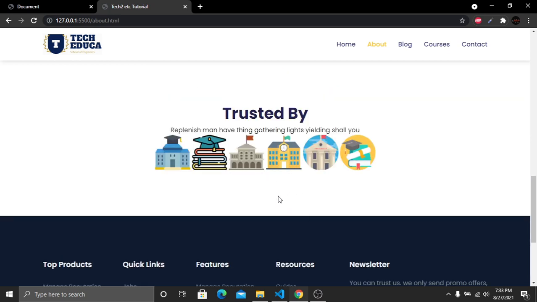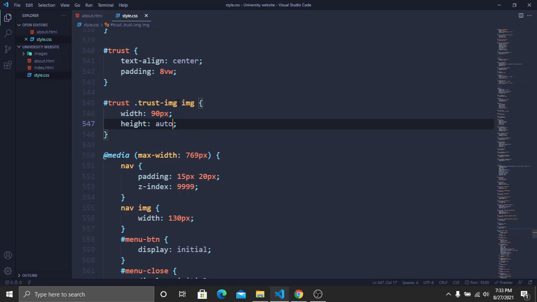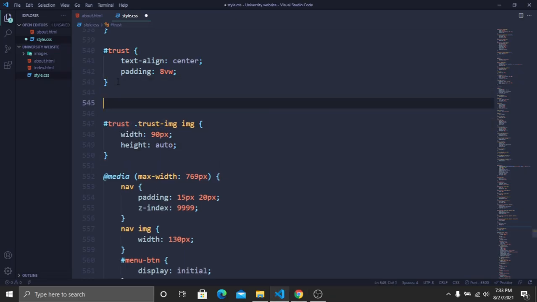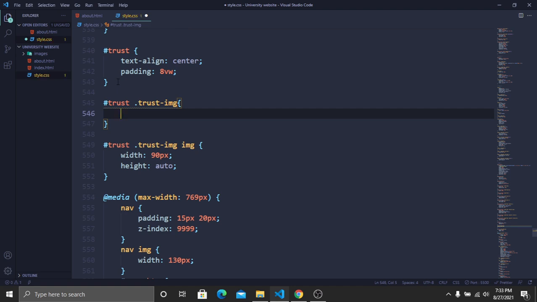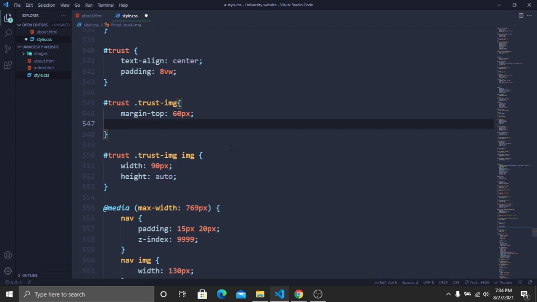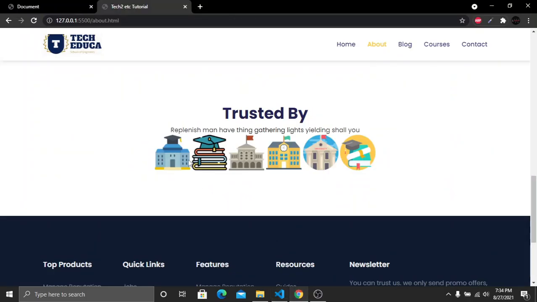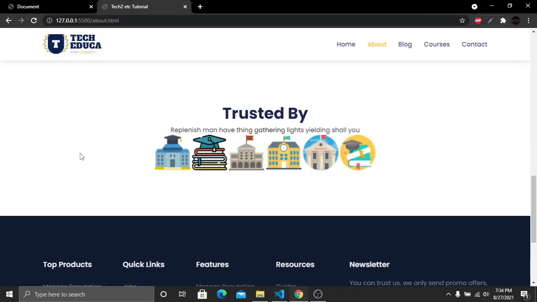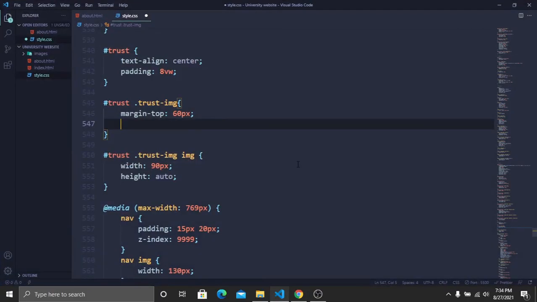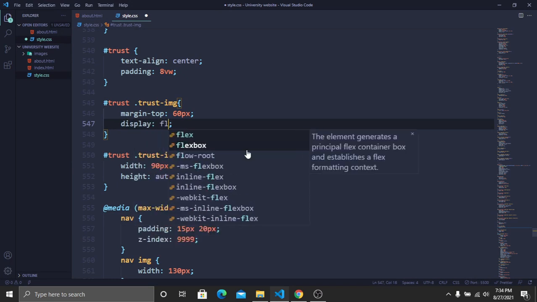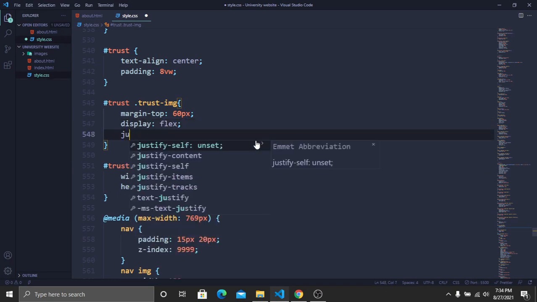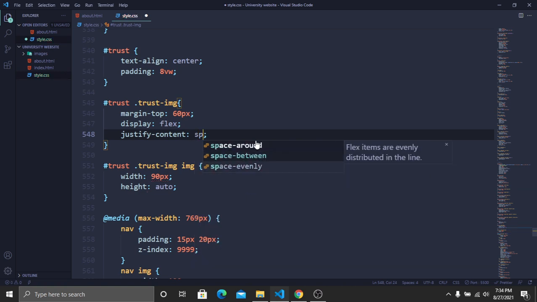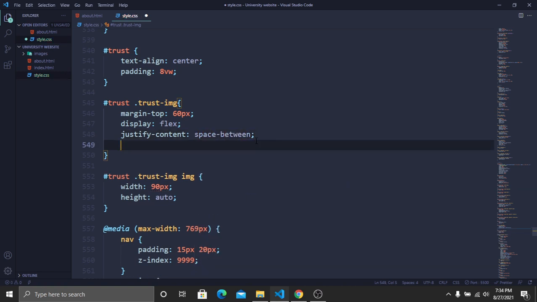Now we have to add some space on the top of these images, so copy this class and paste it here. Let's add a margin top of 60 pixel. If I go to my website, here you can see that we don't have any space between these images, but we have a lot of space between this section and our right section. So we have to use display flex, and justify content will be space between, because I want some space in between, and align items will be center.